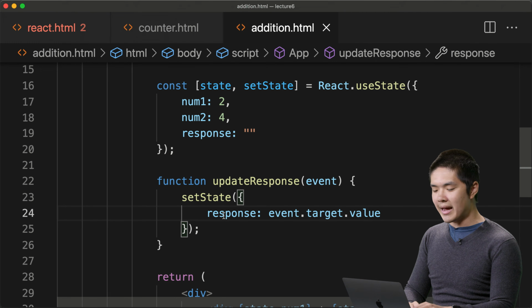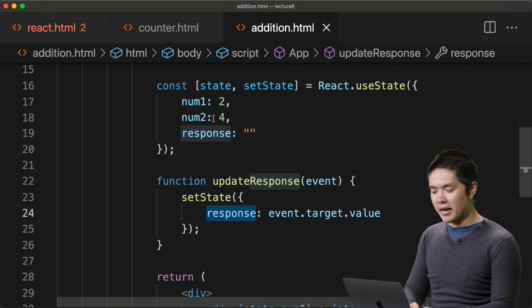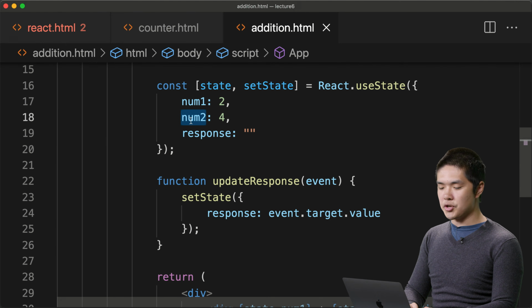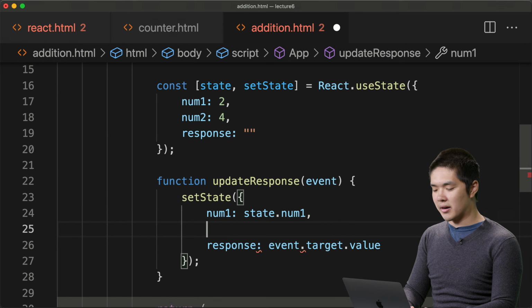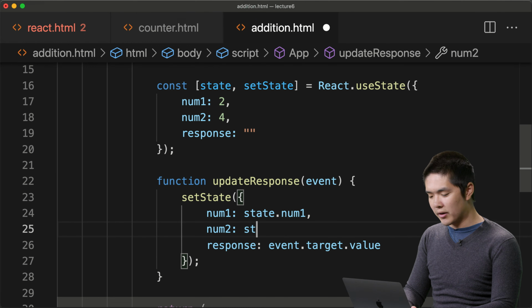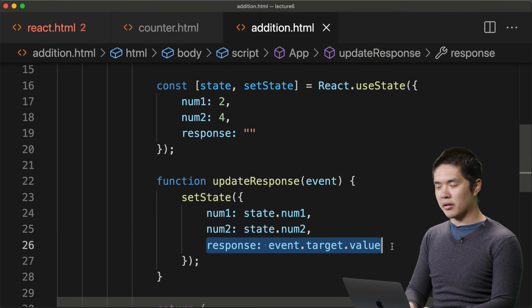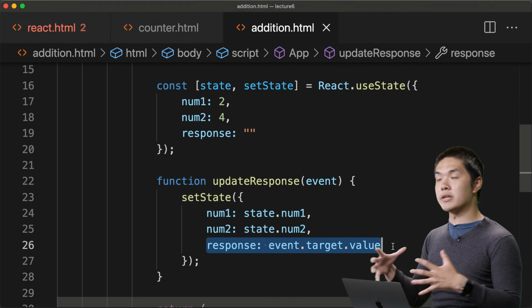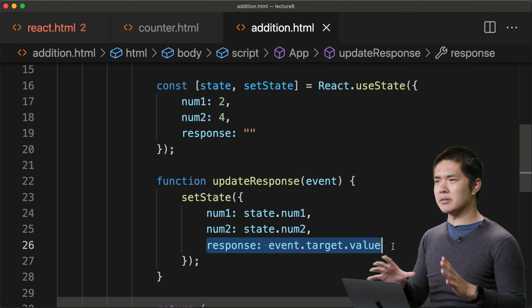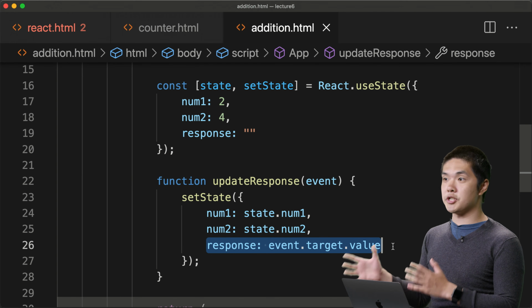But I'm not quite done yet, because state doesn't just have response as one of the parts of the state. The state also has num1 and num2. And those two pieces aren't really changing. So I could say, all right, num1 is just going to be whatever state.num1 was, that's not changing. And num2 is going to be whatever state.num2 was, that's not changing. The only thing that's changing is the response. But this is starting to get a little bit verbose, and especially if I start adding more and more different pieces to the state, it's going to become difficult to manage if I constantly have to repeat myself for all of the parts of the state that aren't changing.